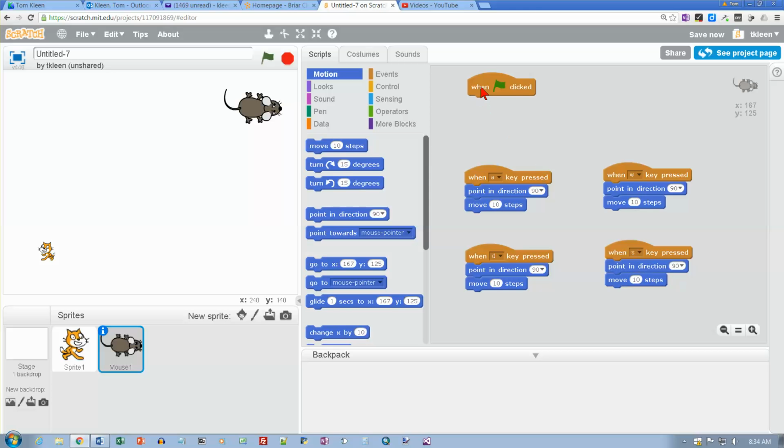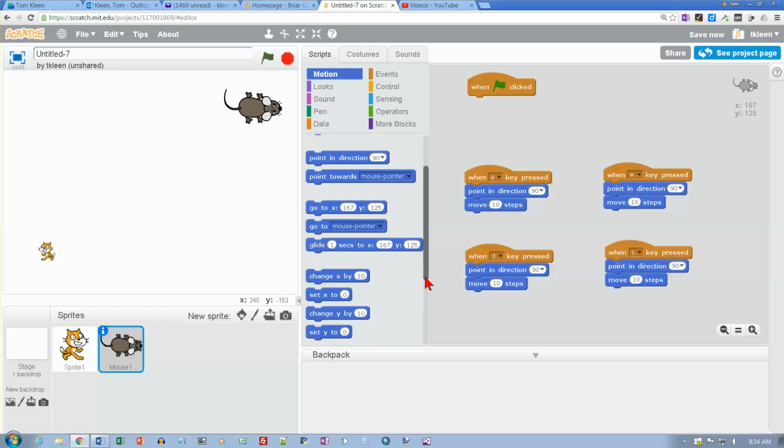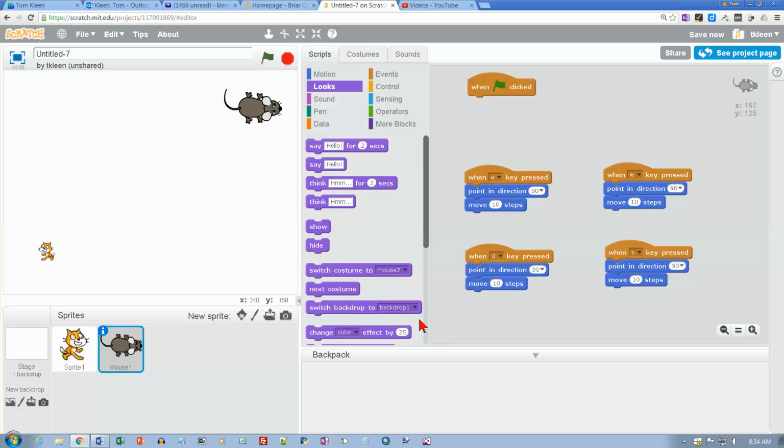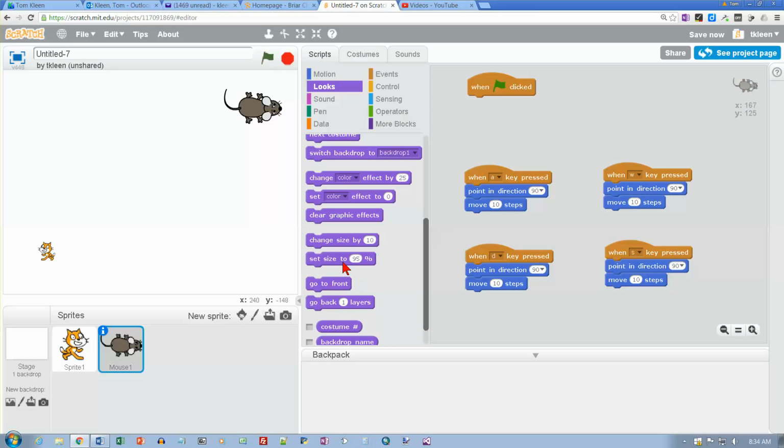And I just noticed I forgot, when he is clicked, I want to change the size of him. So that would be under looks, not motion. So I want to scroll down for that. I think set size to, and we'll try 30% for him too. Just click on the 95 once and then replace it with the number 30.